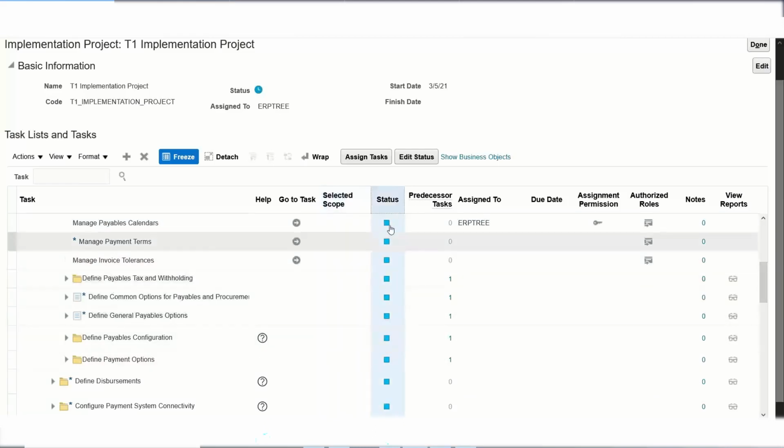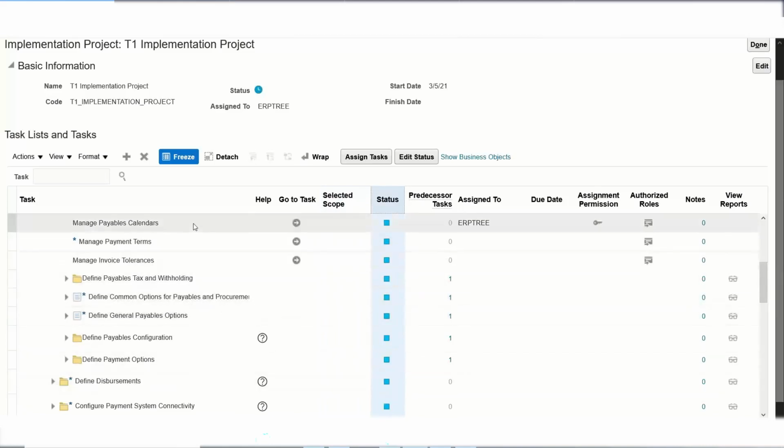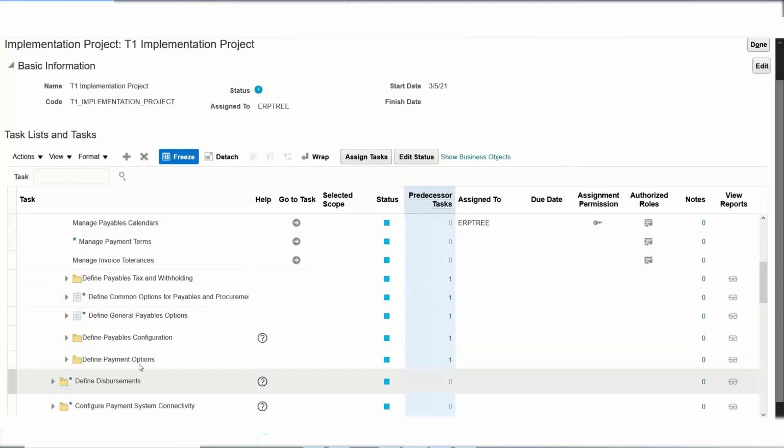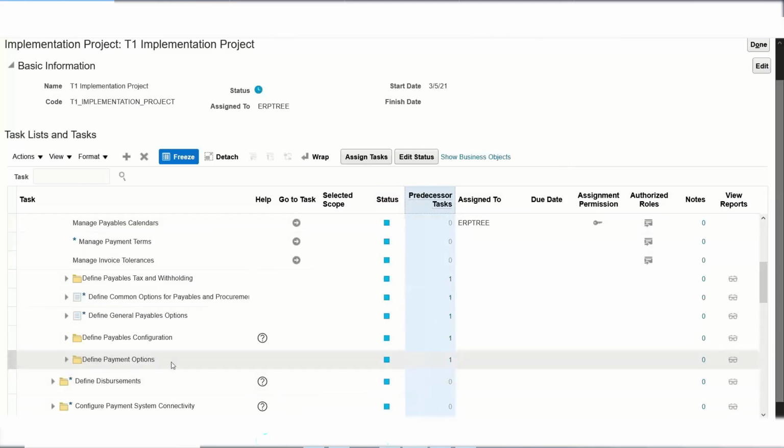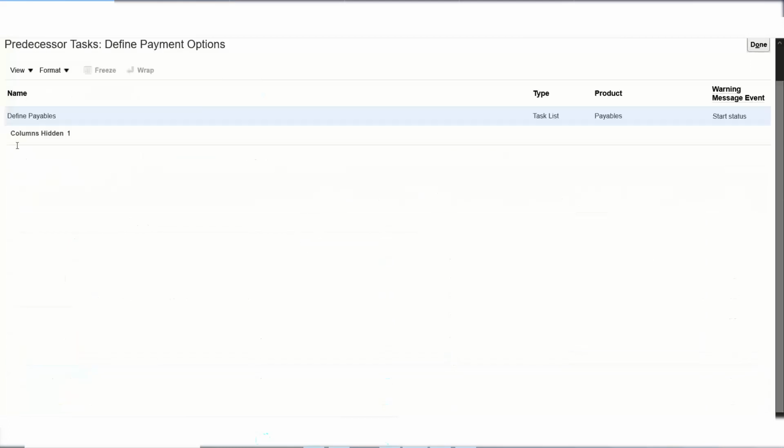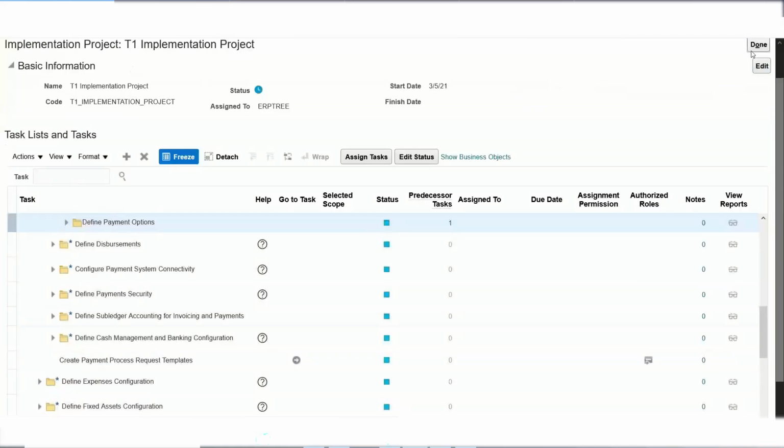And status we have already seen. We can update the status for the entire offering level, option, task list or task level. And predecessor task means dependency. If you want to complete any setup, what are the dependency setups? Say for example, define payment options. To complete that setup, there is one dependency setup. What is that? You can see, define payables. These setups we have to complete, then only you can proceed with those setups. It always shows the dependency setups.